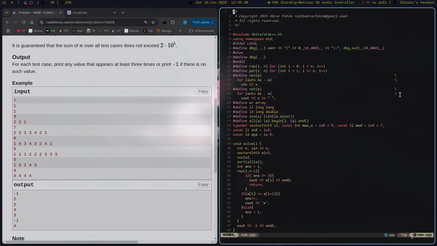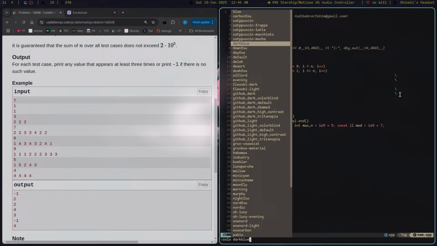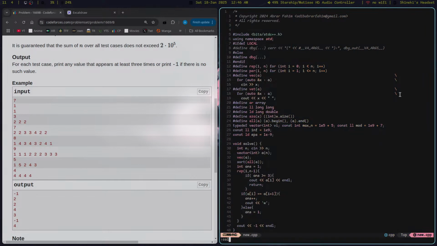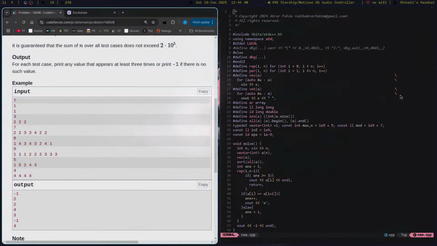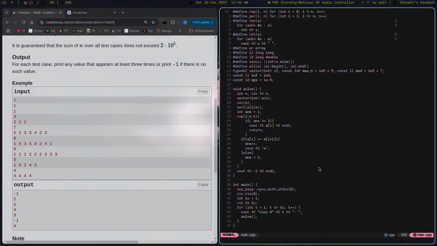I have to just change the color scheme to something pink. And I don't know which one is actually pink. This one is sort of pinkish. Let's keep this one. So what was I doing?